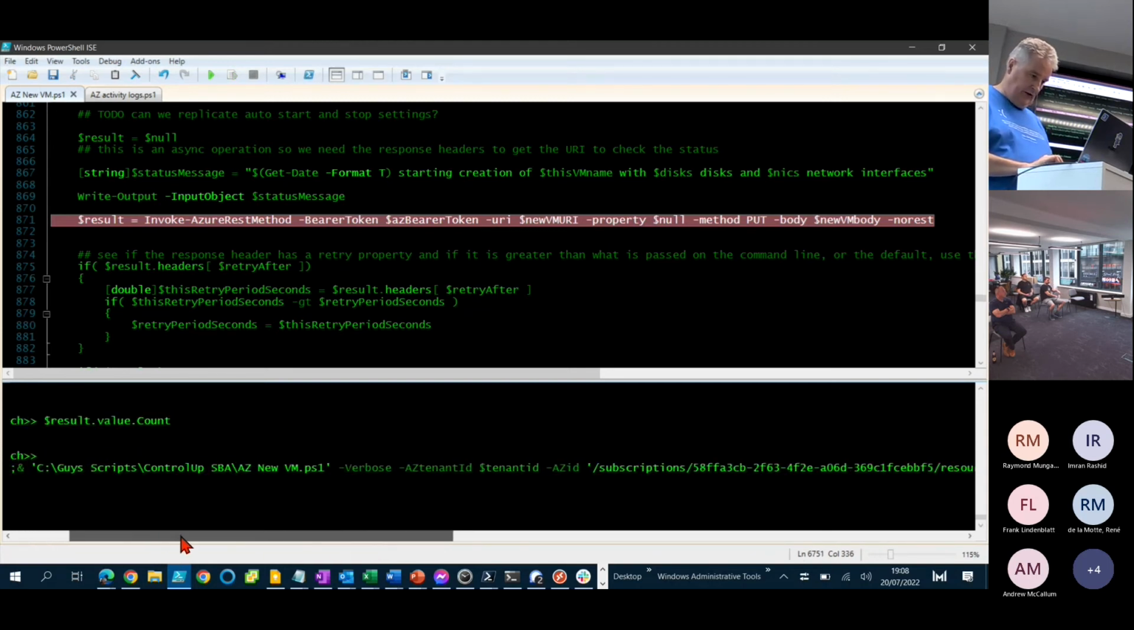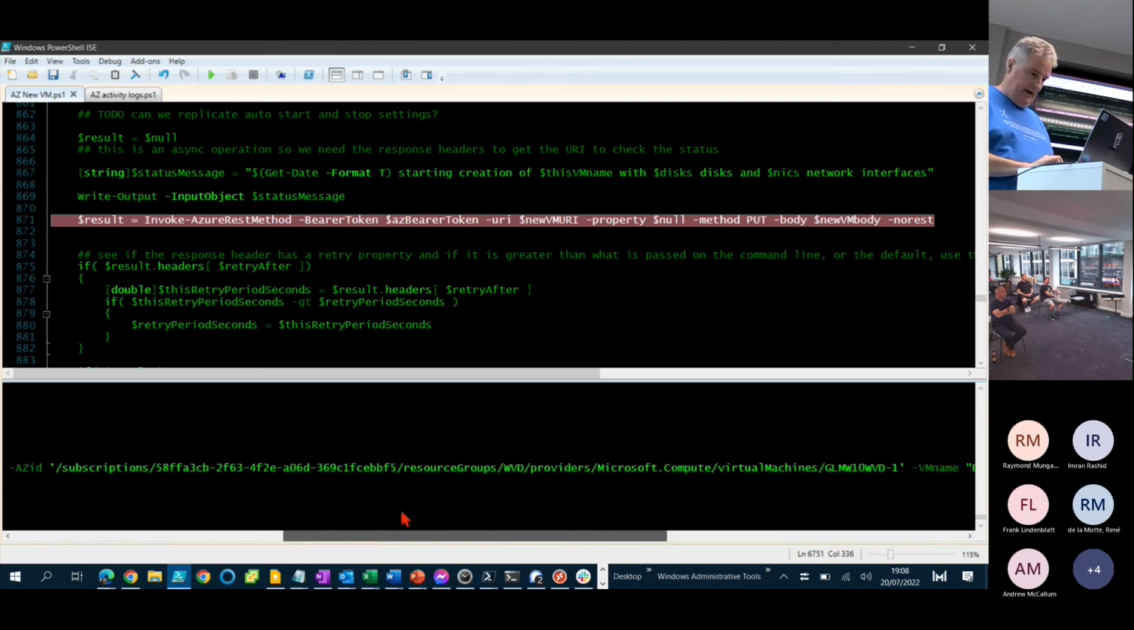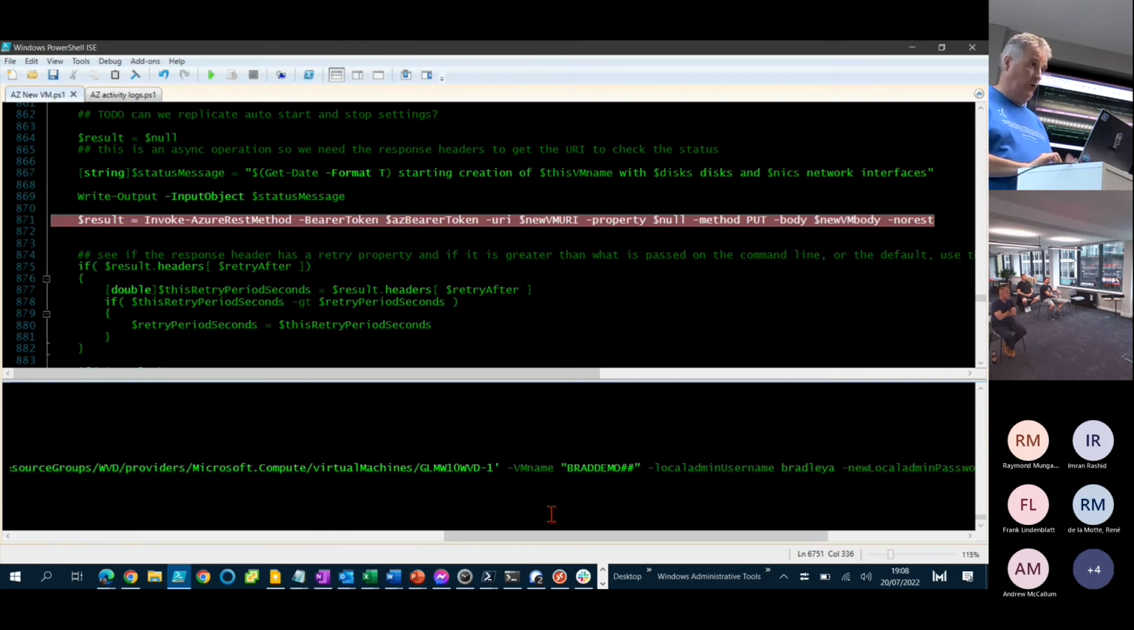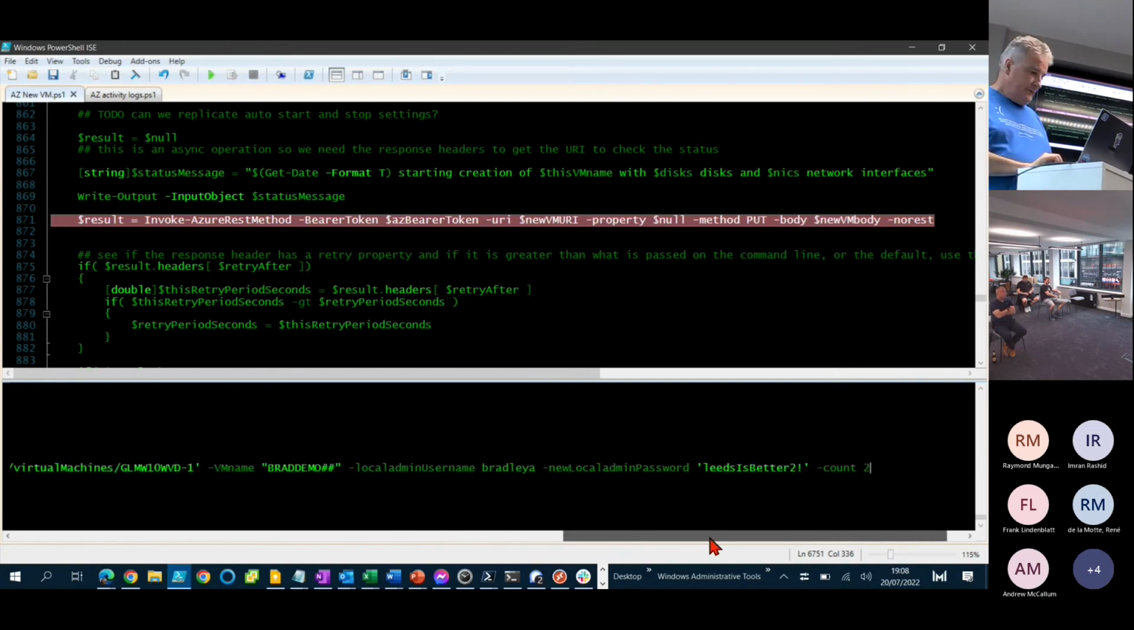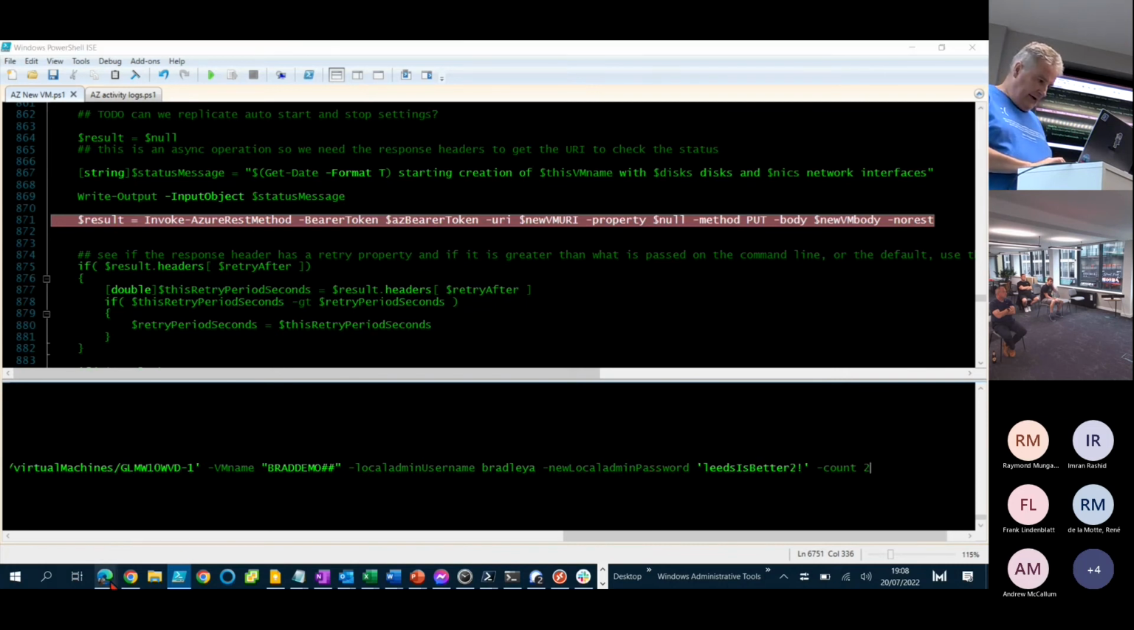Command line that I was testing earlier, my tenant ID, I'm passing it the ID. This is what you get from the JSON view in the portal. You go JSON view for your VM, you can just right click that, left click and copy it. So this is passing a minimum number of characters. So this is going to call the machine Brad demo, local admin, Bradley A, new local password, and you can read that yourselves. And let's go back again.